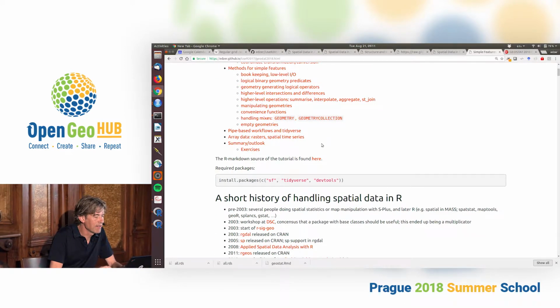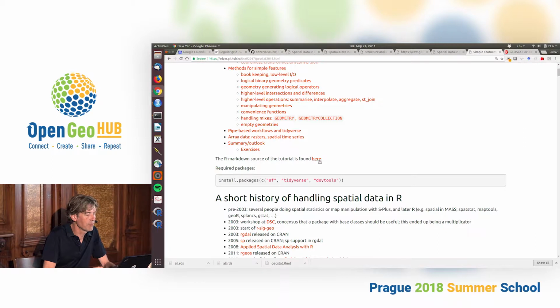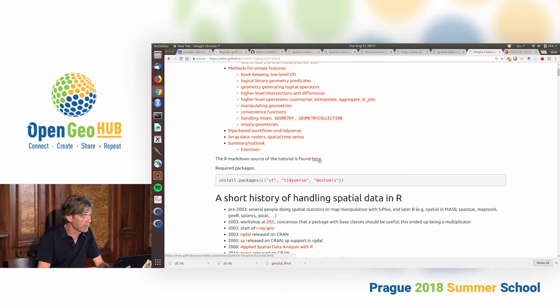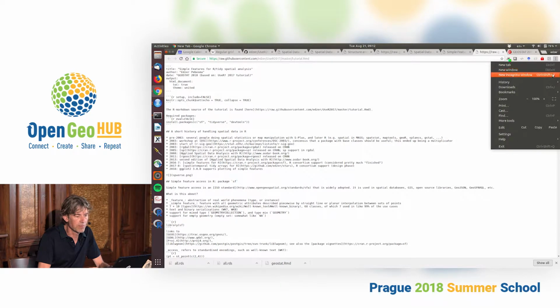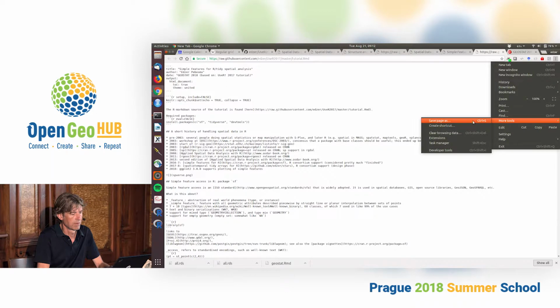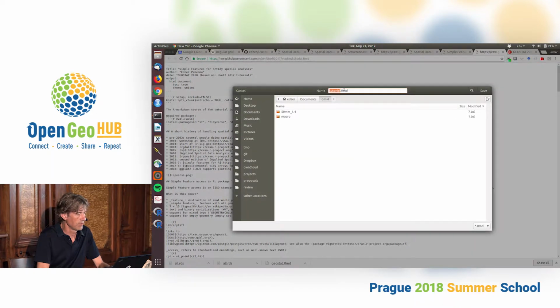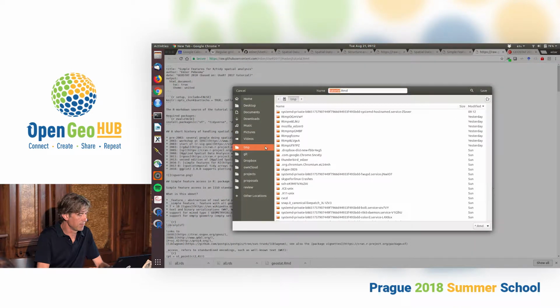So I was going to explain how to start with this R Markdown file. The source of this whole document is found here. If I click here, then I get this file, which is basically the source file of everything. Now I have to save it. So tutorial.Rmd, let's save it in tmp.